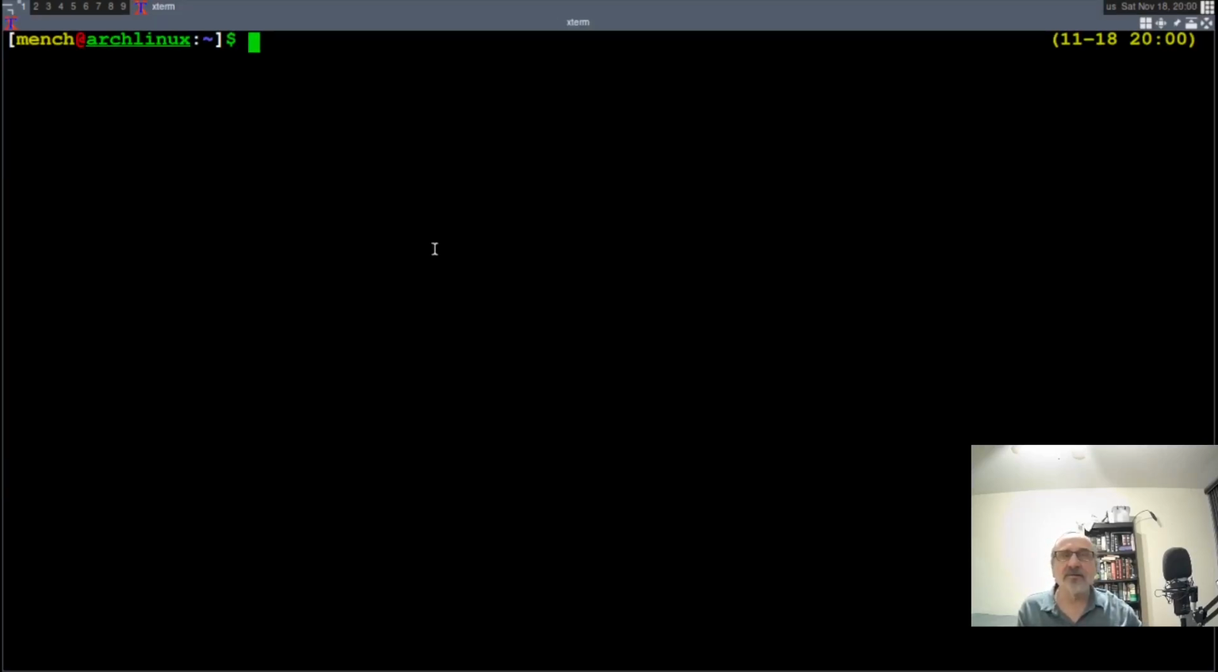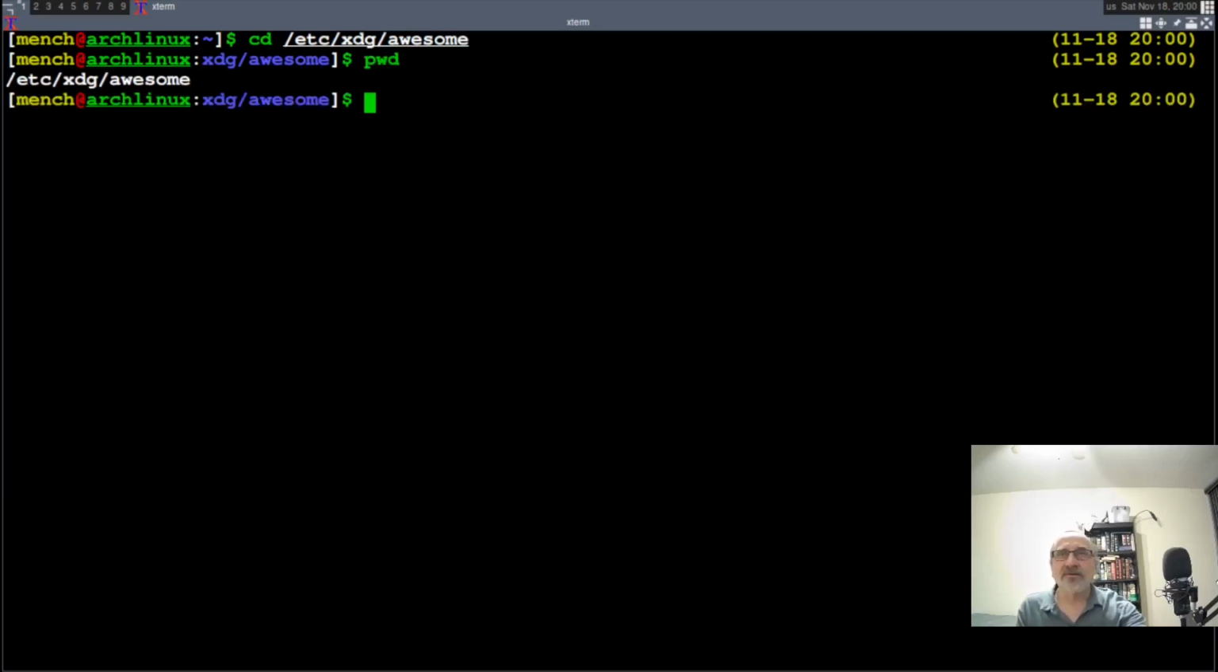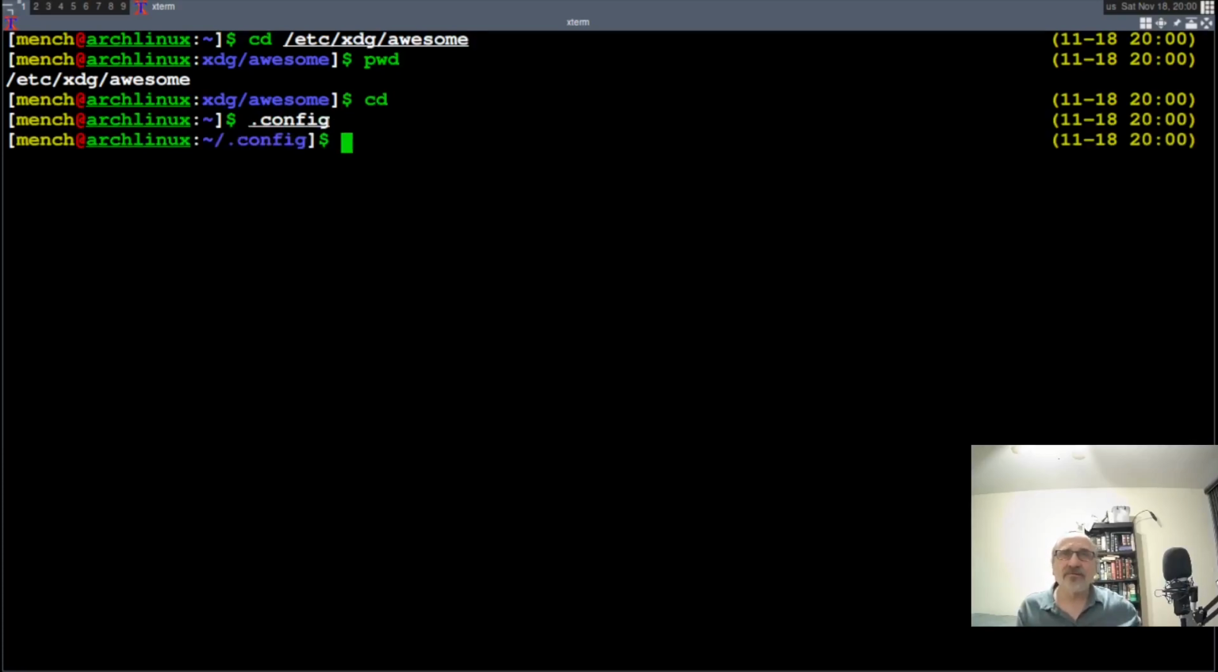So what you want to do is open up a terminal, and you want to type in this command, cd /etc/xdg/awesome. And let's just do a pwd. So this is where we want to go. We want to go to /etc/xdg/awesome. So that's where the default configuration file is. And I forgot to do something. Let's go into our .config folder, and let's make a folder called awesome in our home directory .config. So we're going to mkdir awesome.